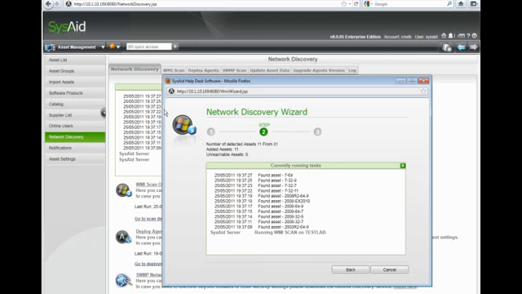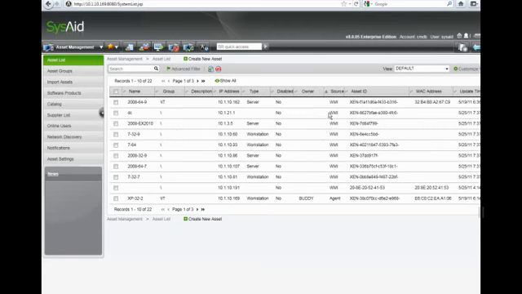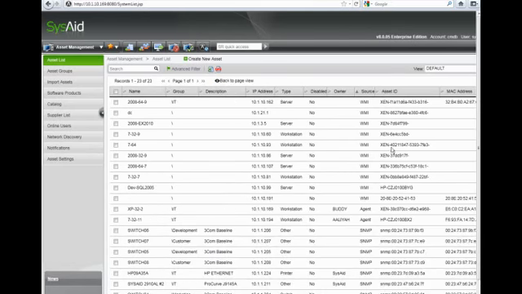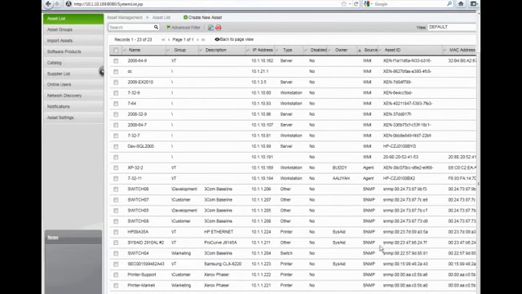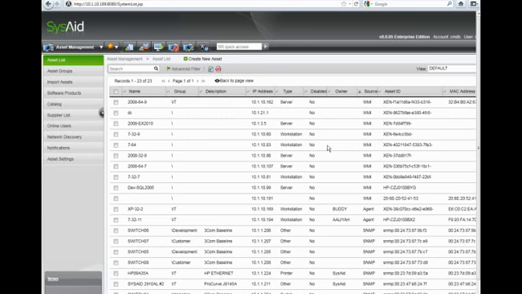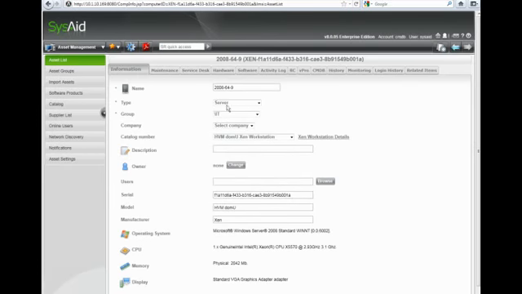While this runs, we'll just skip to the asset list. Before, we had only agents and SNMP assets. Right now it's adding all the WMI assets that SysAid is discovering, and I think we'll just wait to pick up one of those nice ones. Let's go to that 2008 64-bit computer. There we are. As you see here, all the information is available.